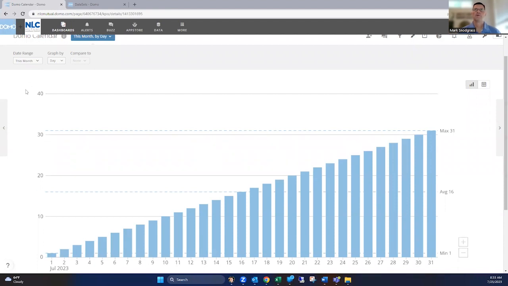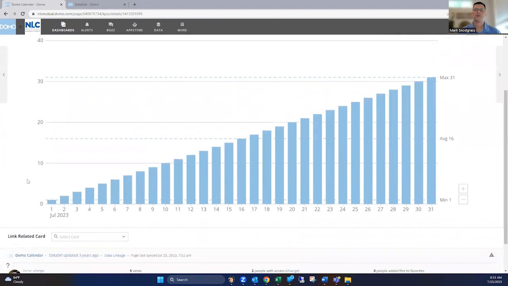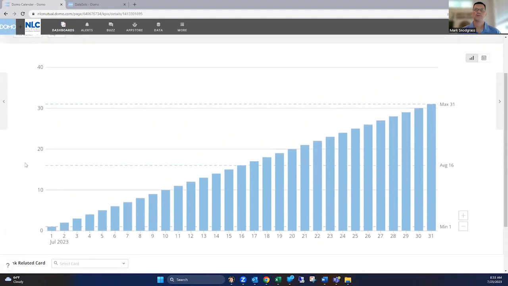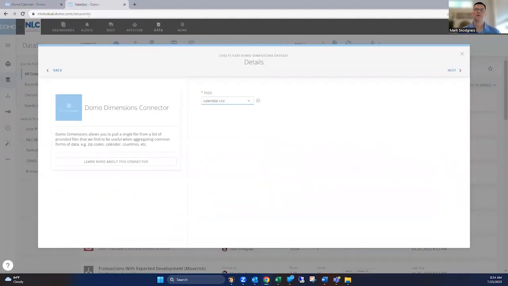So you see here, I've got a card showing dates. I'm using the Domo calendar data set for this demonstration. If you haven't added that to your data sets, you definitely should.